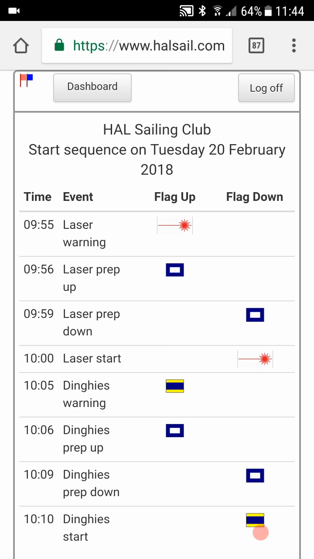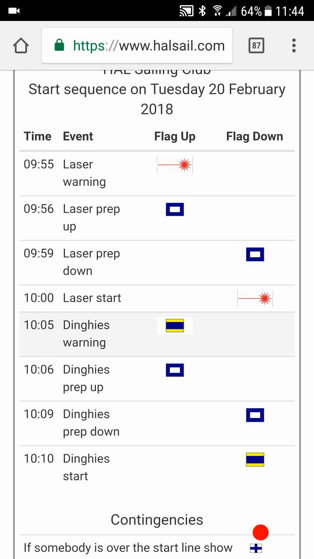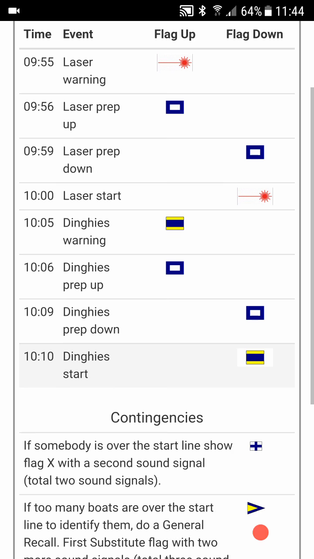Here we go. Here you can see the flags, and you can see the timings of when each one is raised and each one is lowered.